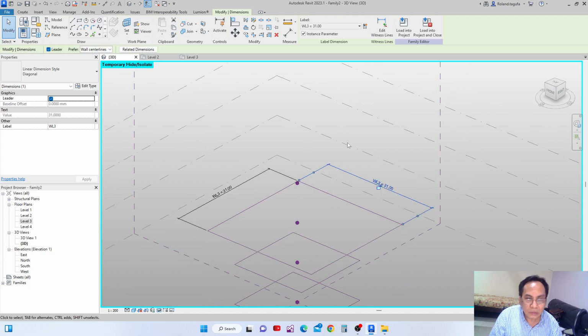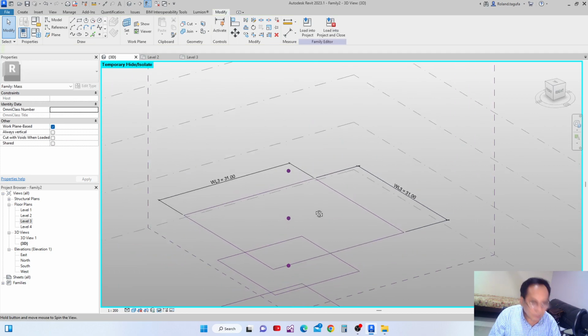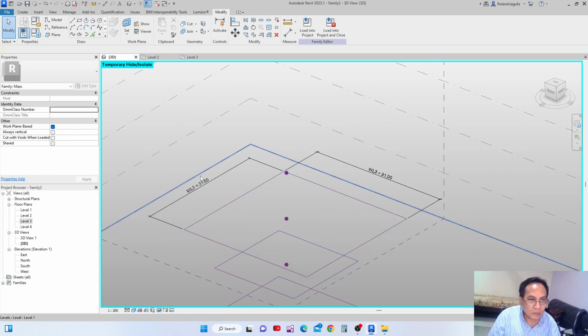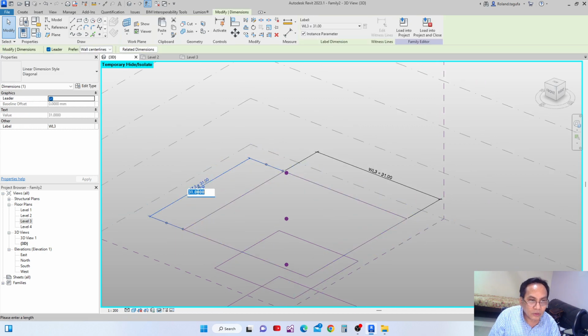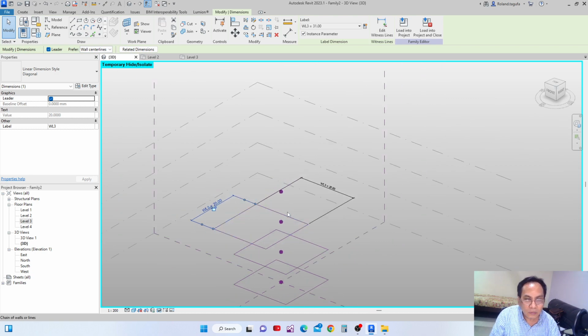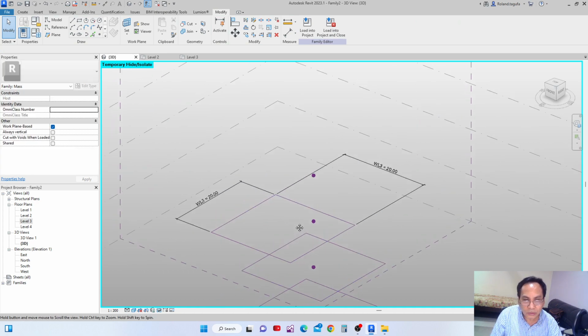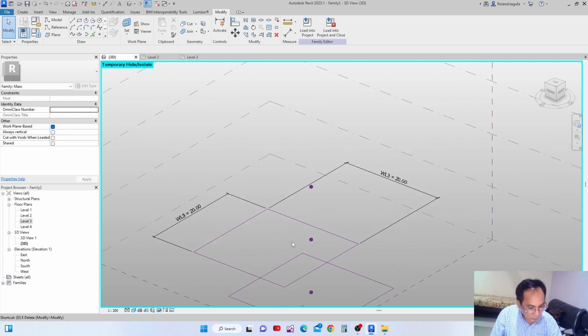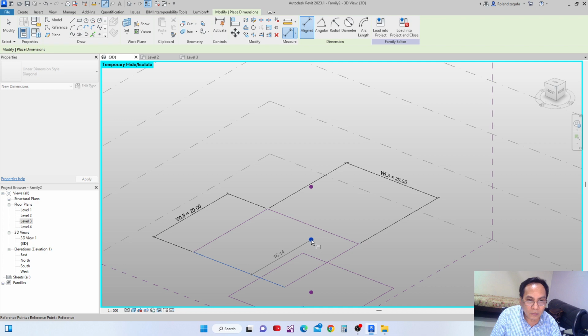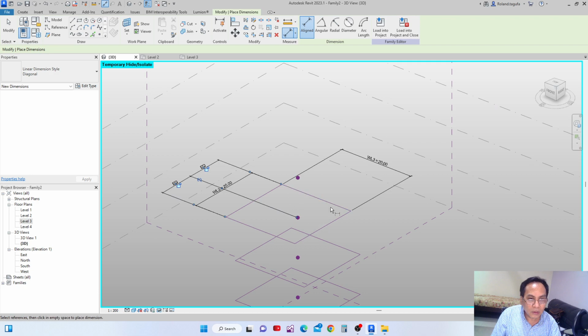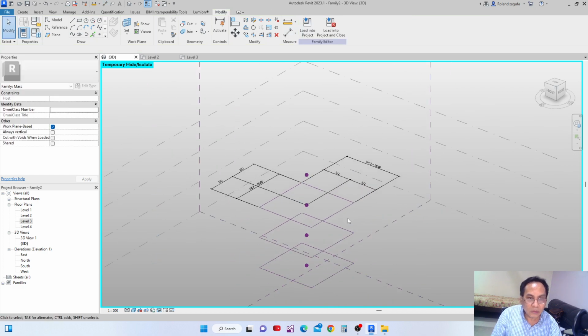Now again, if I want to change this to 20, it's not again synchronized. It's not moving on the center of this point. So again we will repeat it, DI, and then click that point and this, and make it equal, and then again click this and this point and this point and make it equal. Now they are all equal now.